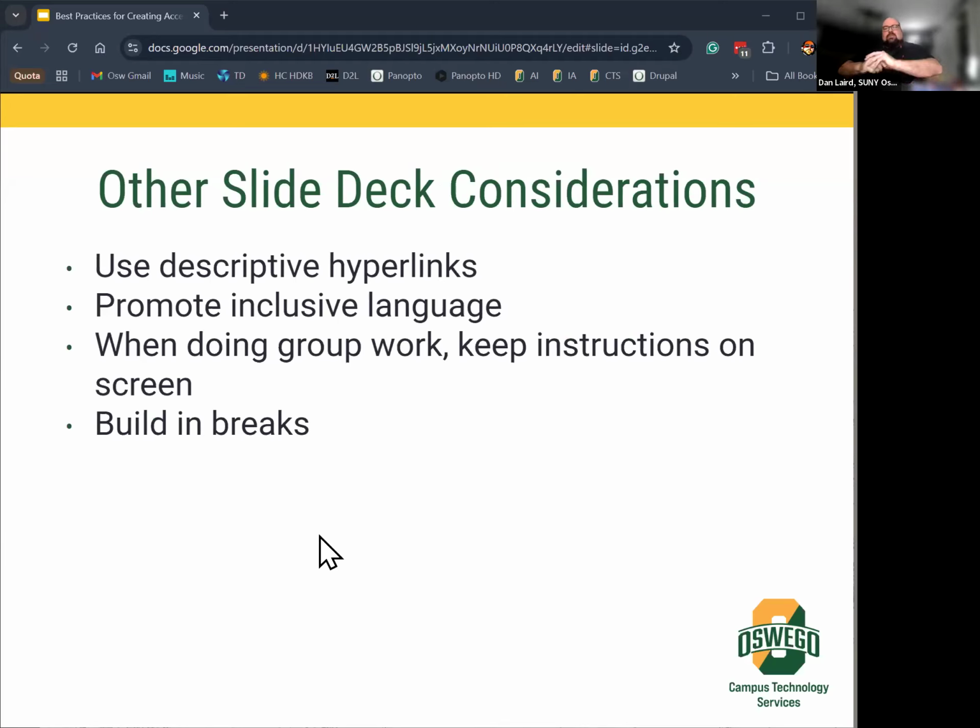Other things to consider when you're creating your slide decks: use descriptive hyperlinks. So you'll have a link that you want to put in your presentation for a website. Make sure that you write out the text, like say accessibility website, highlight that text, and then right click on it and you can make it a hyperlink. By doing that, you're giving the link a title. So it's descriptive, and people know that when they click on that, that's where they're going.